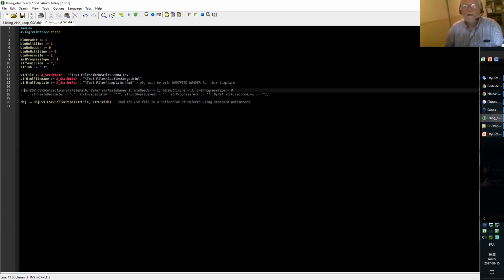So the library is named ObjCSV. It's a library that includes functions that are all named using this prefix and then the name of the function itself. So if you know how to use a function, it makes it easy to link. You only have to put the library file inside a folder named lib, a subfolder of your script, and it will be usable there. Or it could be in some other folders in AutoHotkey.